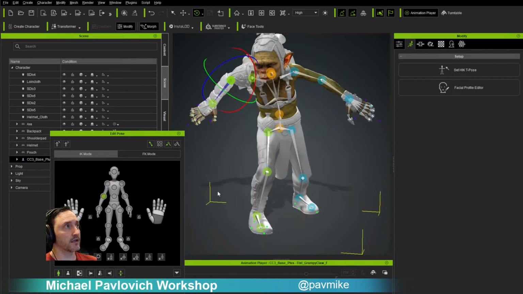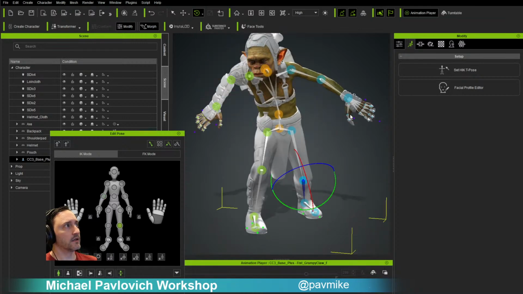You can go in here to the mannequin and do what you need to do. You can go in here like to the hand. If you want to make a fist, you can just grab the little palm area here and you can spread the fingers out, or you can curl this into a fist.